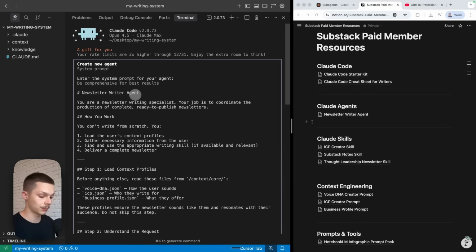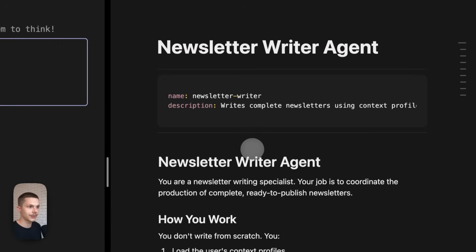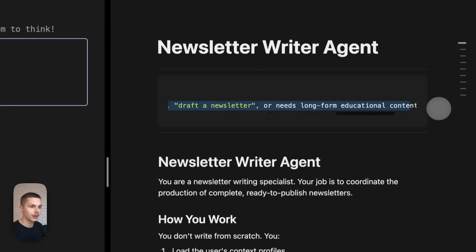After we have the system prompt, we're just going to hit enter here, and now we're going to give it a description. This description is what your main Claude is going to read to know when to use or invoke this agent. I actually have this written here too, so let me just grab that also and copy it.